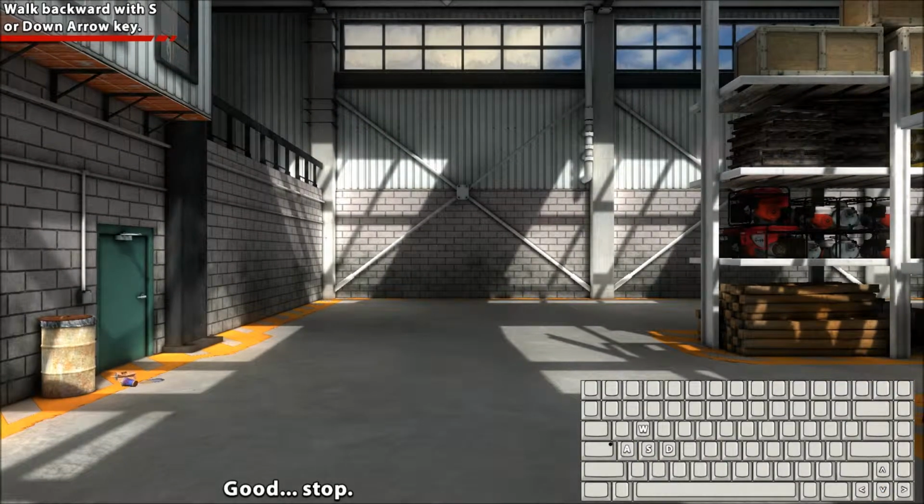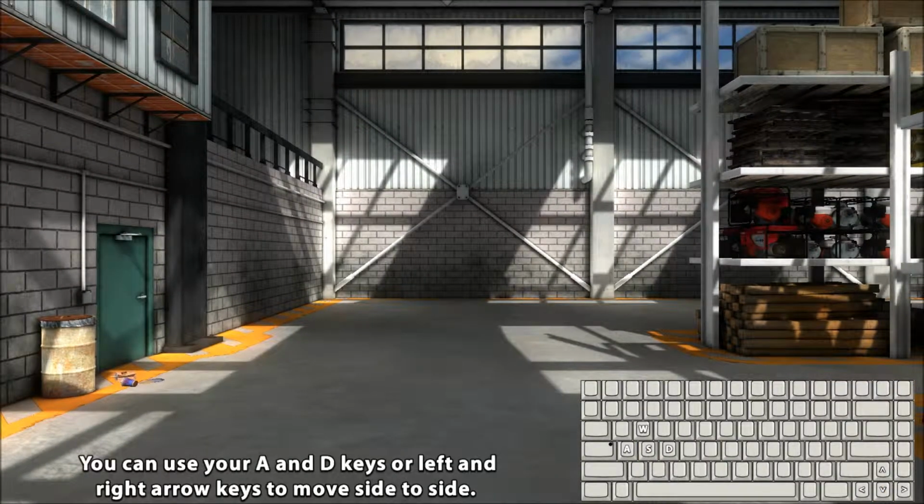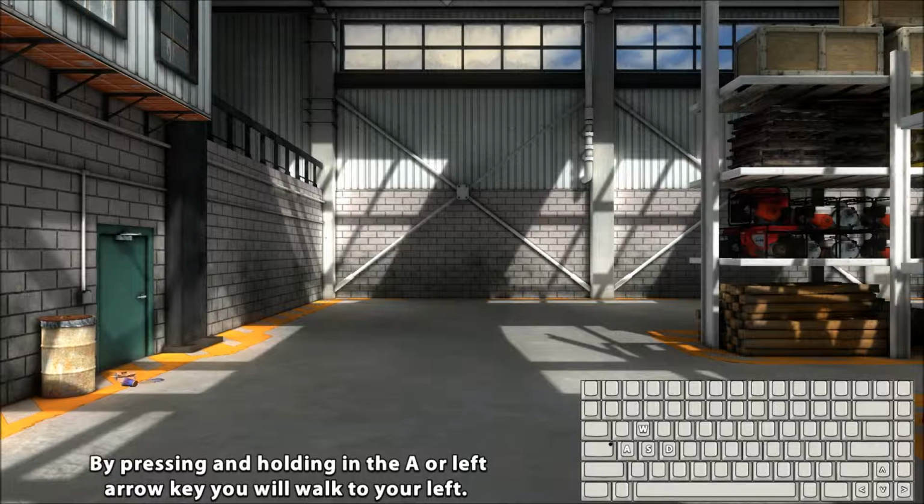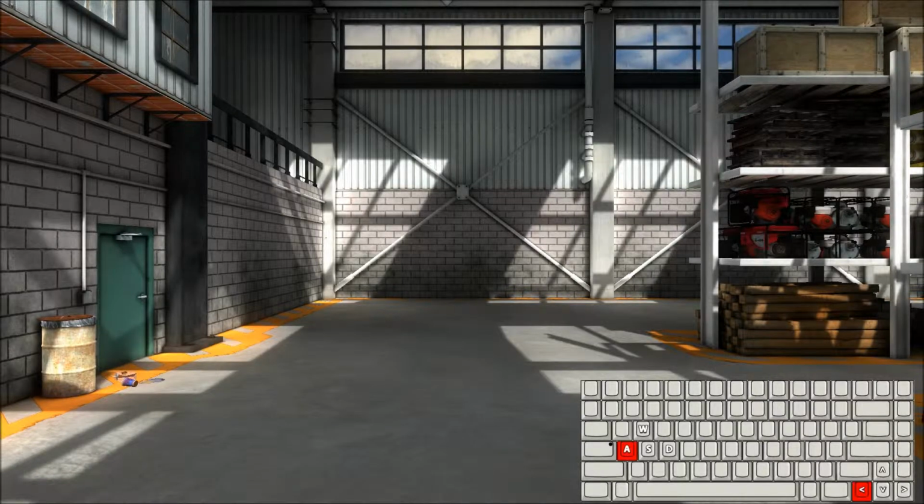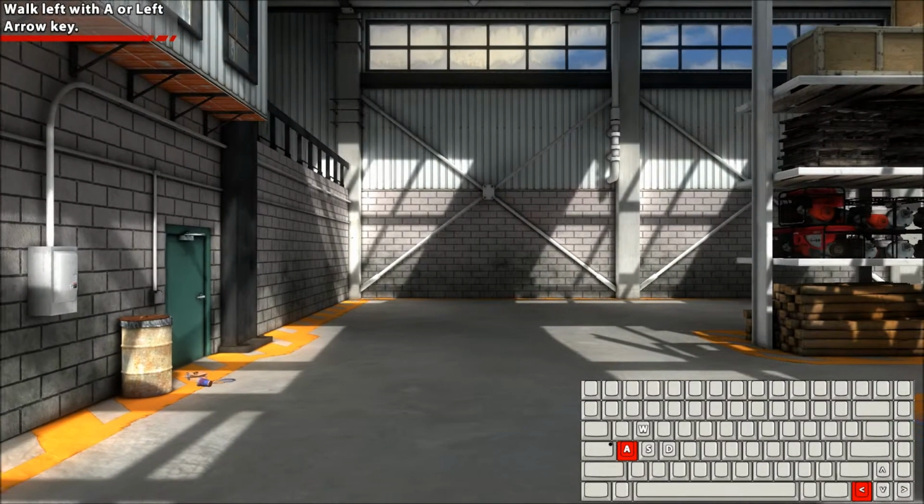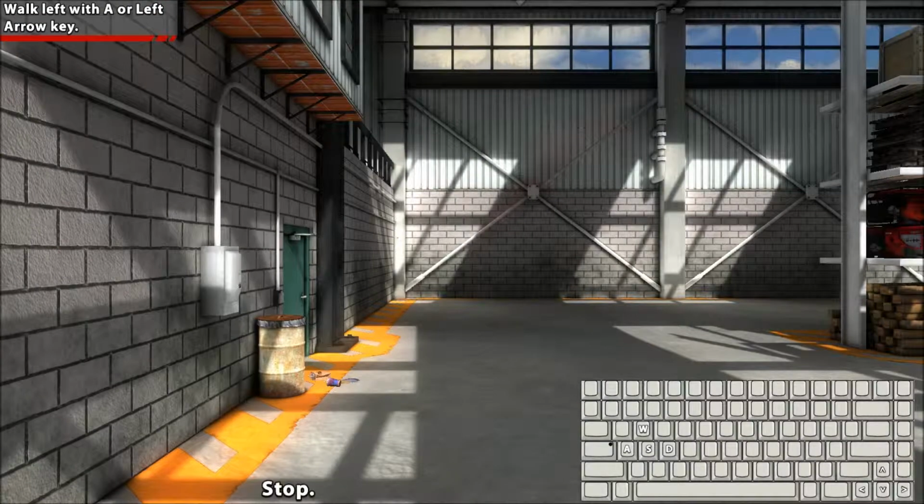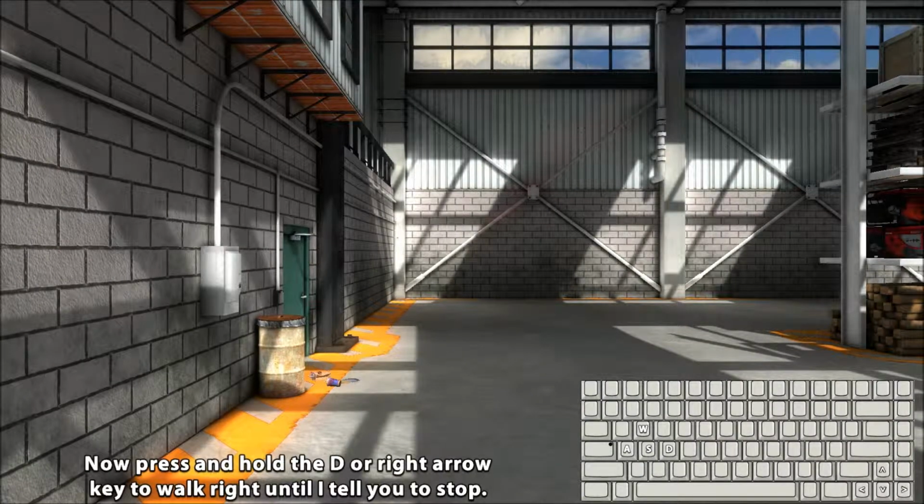Good. Stop. You can use your A and D keys or left and right arrow keys to move side to side. By pressing and holding the A or left arrow key, you will walk to your left. Walk left until I tell you to stop. Stop. Now press and hold the D or right arrow key to walk right until I tell you to stop.